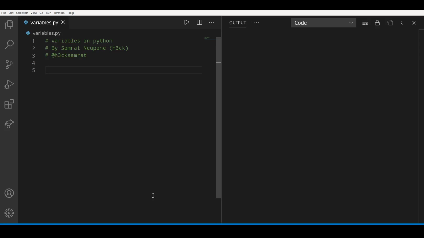Today we'll be talking about variables, one of the core concepts of programming. We use a variable like a container which stores data in the computer's memory. Here's an example of a variable named score which stores a value of 25 in it.